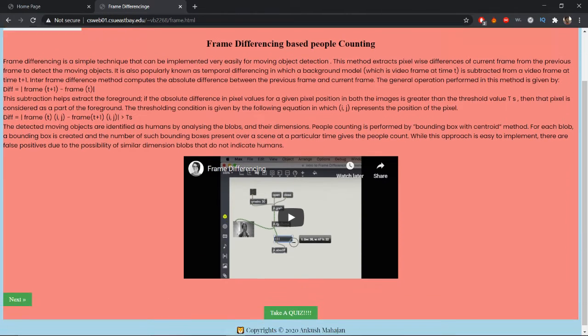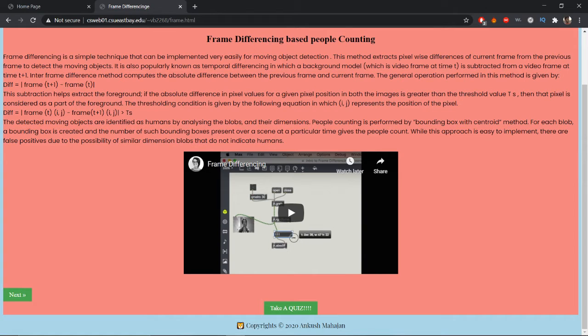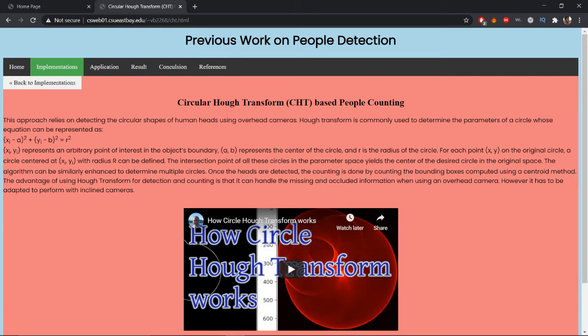Okay, and as for the discussion, if you want to know more about it, I have posted a video right over here, which discusses more about frame differentiation. Okay, let's move on to our next algorithm, which is the circular Hough transform.